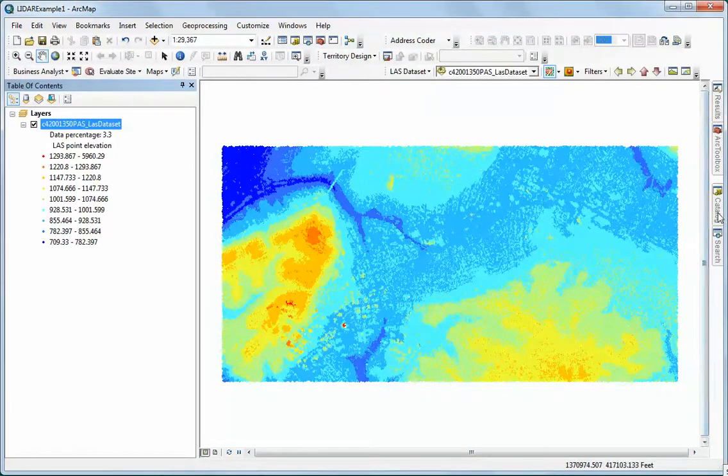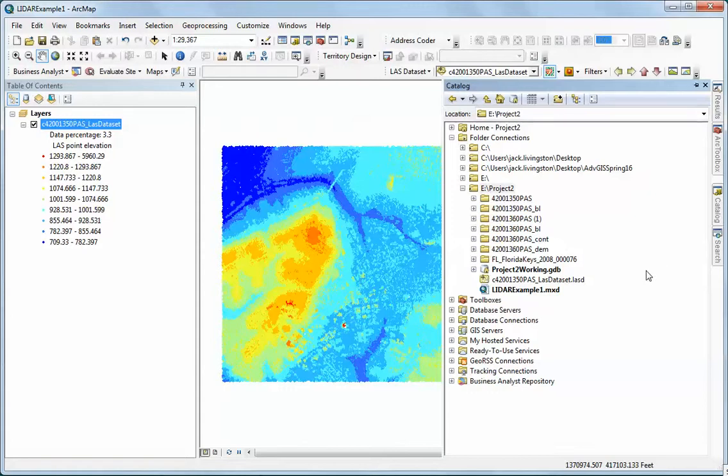I want to go to our catalog view now and take a look at what you see. And so now we're in project 2, and you'll notice that here is our LASD file, and it has a different icon in terms of our catalog structure. You'll notice that it resides outside of the geodatabase. These files exist only in that format, and so it's important to understand that relationship. Now, derivatives from the LAS dataset can be stored in the geodatabase, but this is going to be stored outside the geodatabase.